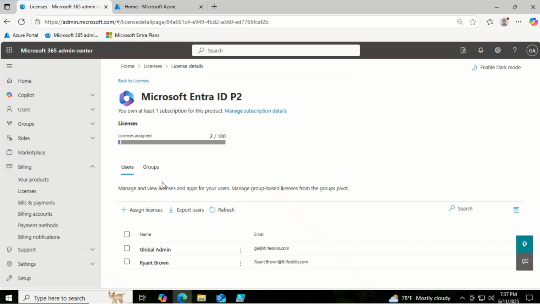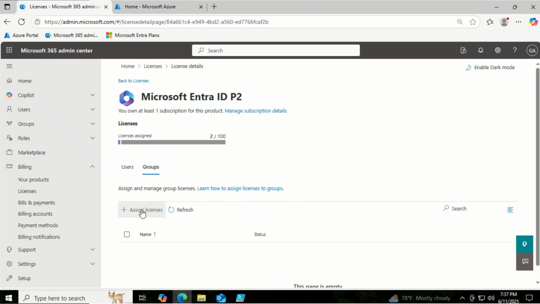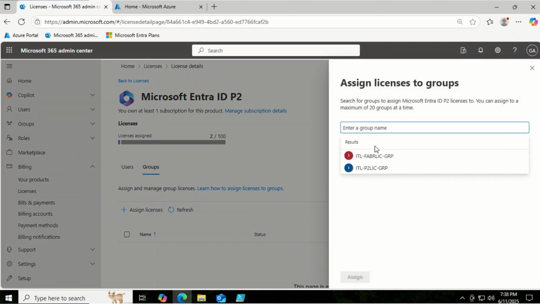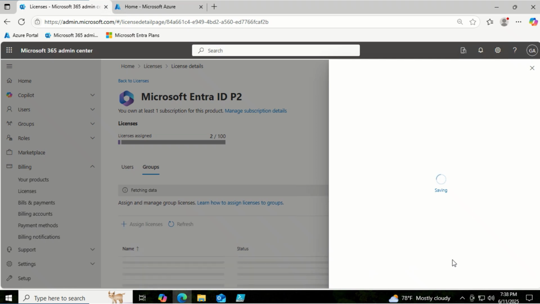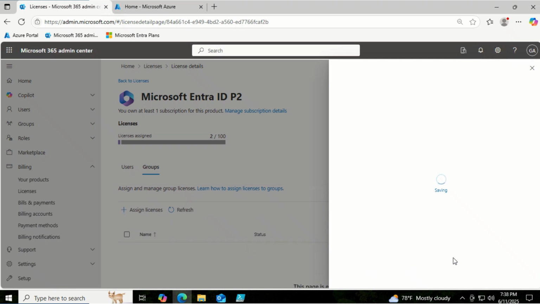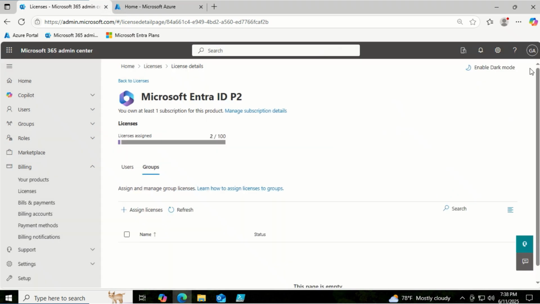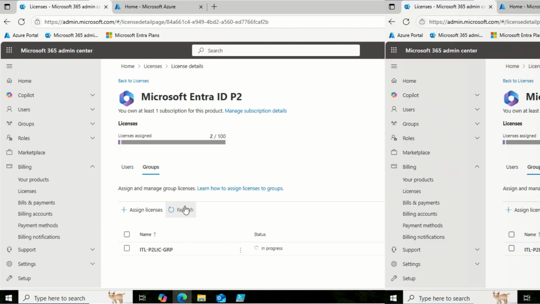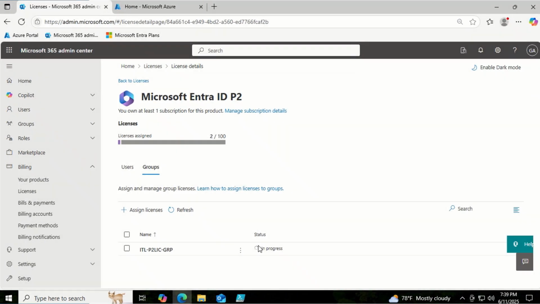Now let's click on the Groups tab and click on Assign Licenses, and we search for the group P2 license and click Assign. Then here we click on Close and we click on Refresh. As you can see, now the Microsoft Entra ID P2 licenses are assigned to this group. Let's click on the Licenses tab.